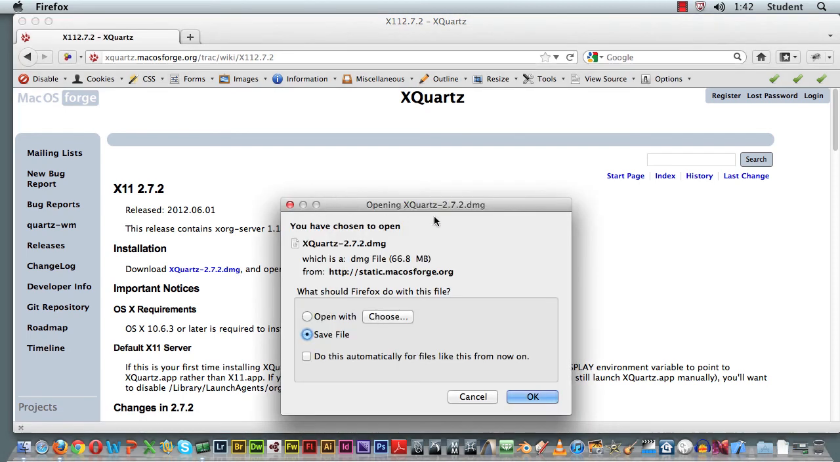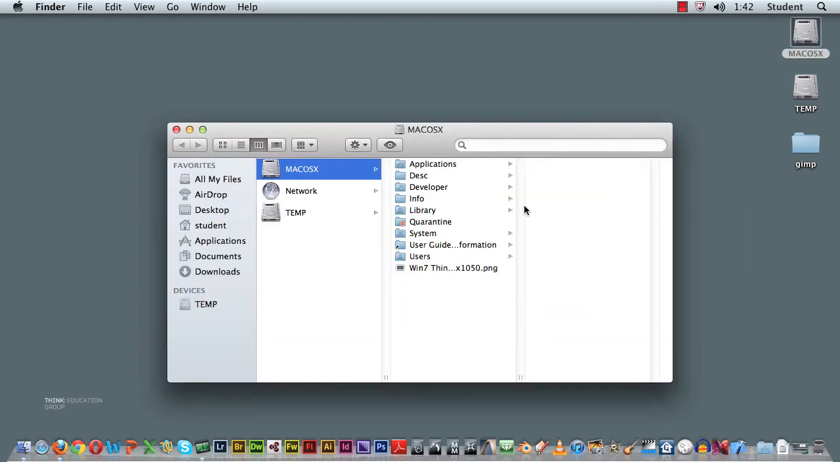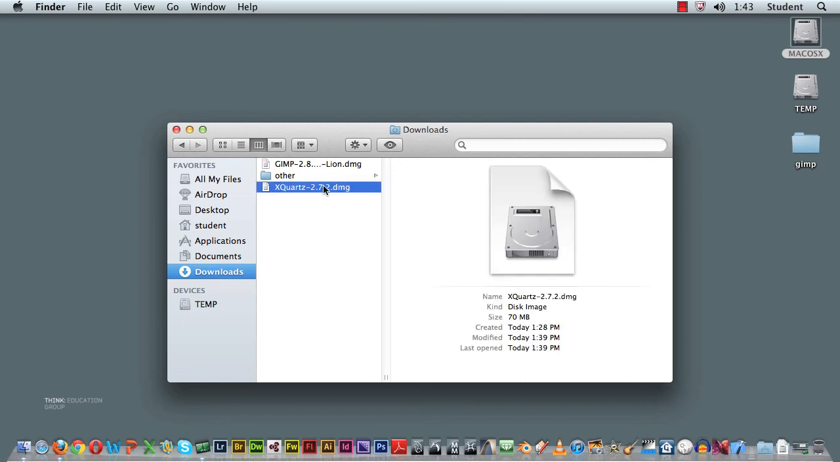So clicking on it will start the download. I've already downloaded it. It will copy the file into your downloads directory, just like it did with GIMP. And in your downloads directory, you'll find this XQuartz DMG file. Now this is just for the Mac. You won't have this problem on the PC.